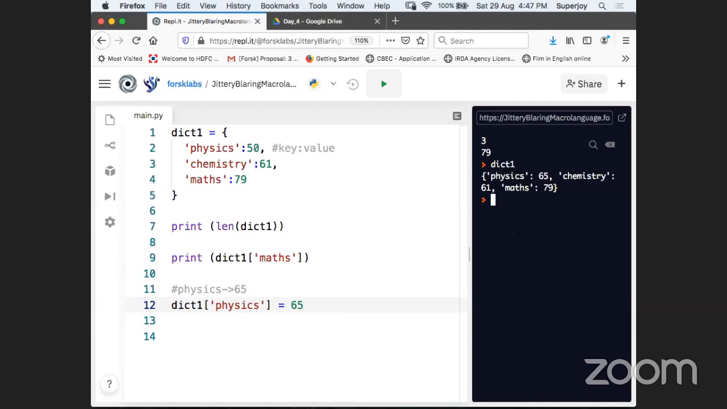And now if you print dict1 and go for a key like physics, right? Oh my God, just a minute. Okay, now you will get 65. So dictionary is mutable. Dictionary can be changed, guys. So this is what you have.